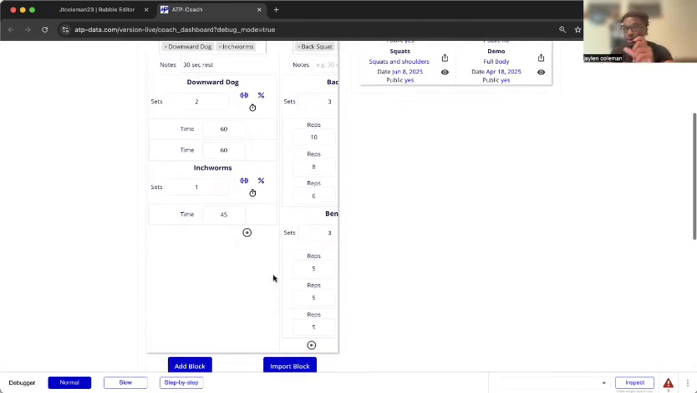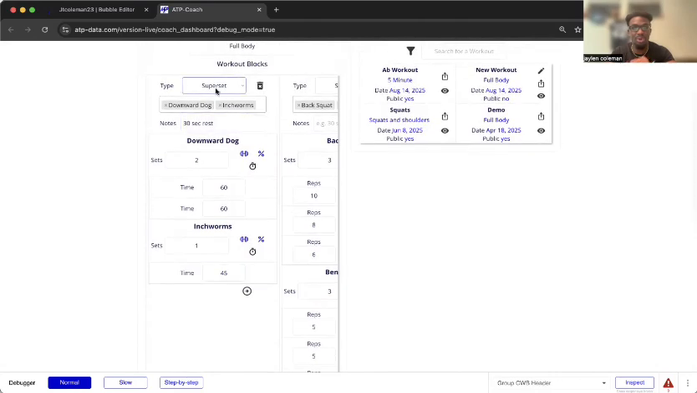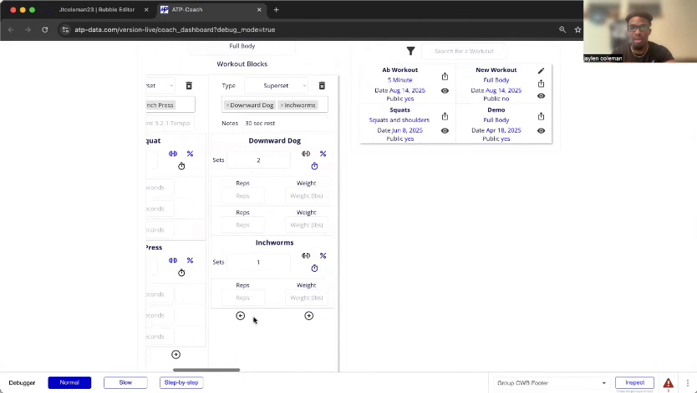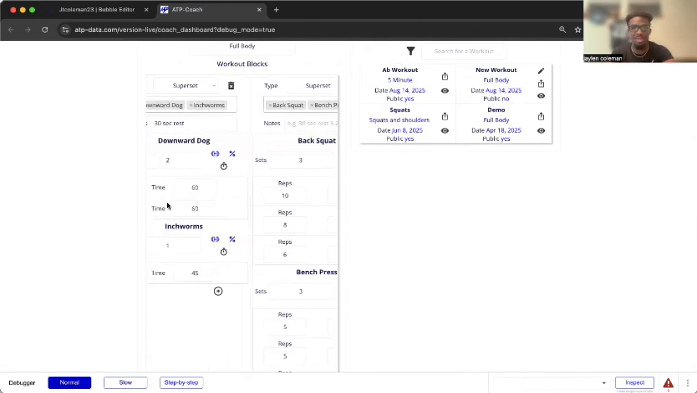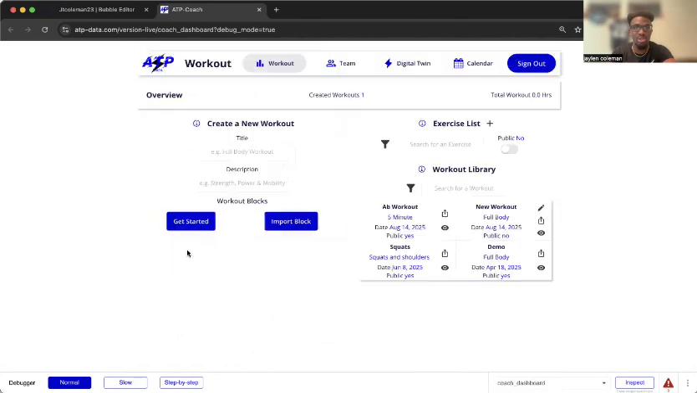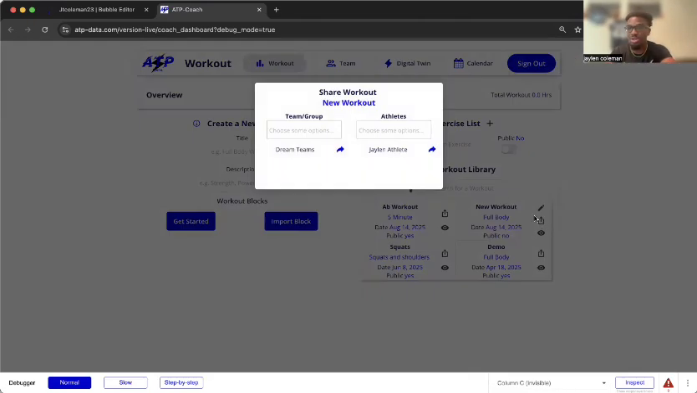If we wanted to move around, let's say we made a mistake. Let's say we wanted this to be a superset instead of a warm up, we can actually move them. So if we hit the right icon, it'll move to the right. If we hit the left icon, it'll move back to the left. Let's change this back to a warm up. So we'll hit save. And then from there, again, we can click the share icon to share.